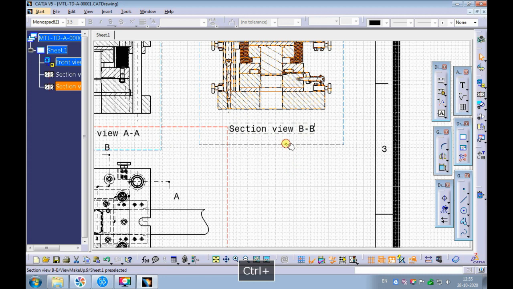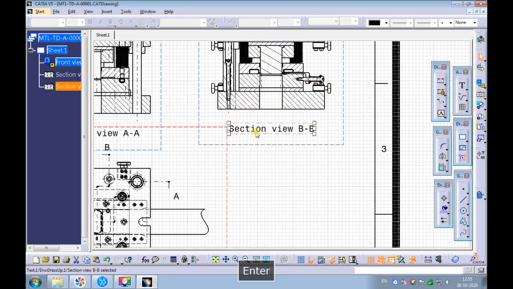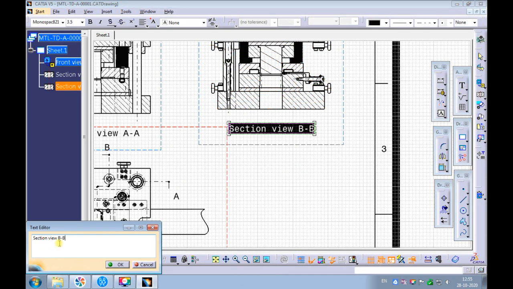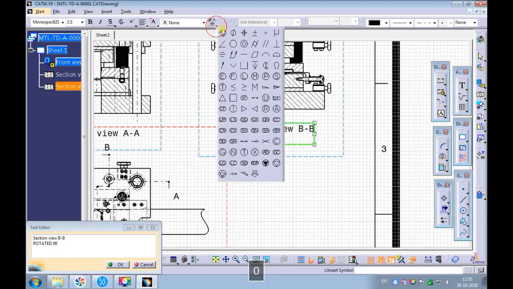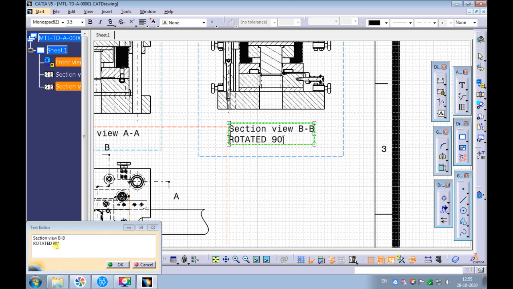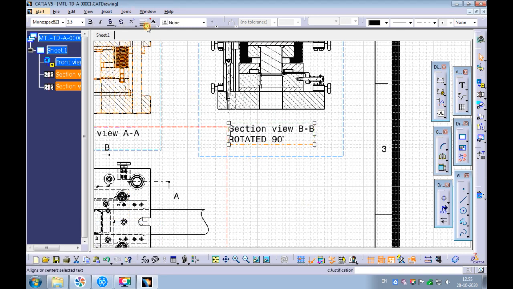Let's add an additional note to the view name. Double-click the view name and enter Rotated 90 degrees. To go to the next line in the text editor, hold the Control button, and hit the Enter key without releasing the Control button. Center justify the view name.